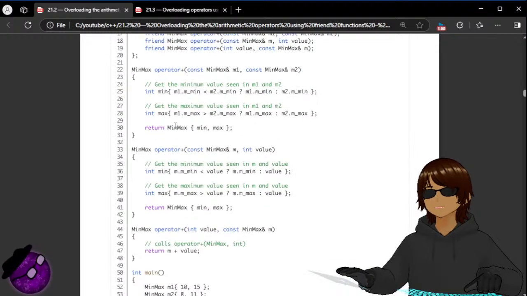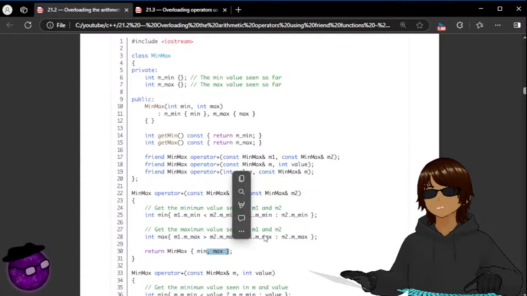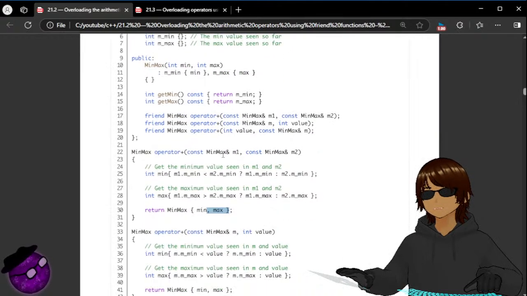So when you add two min-max together, min is the smallest of all four values and max is the largest of all four. All four meaning min max of this and min max of this. So 4 values in total.